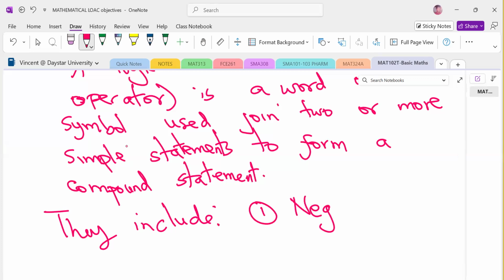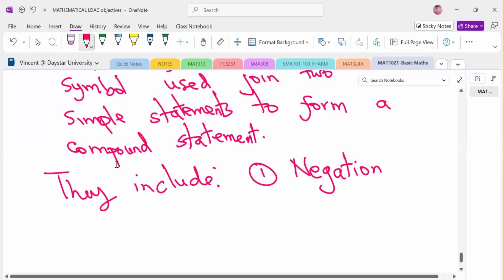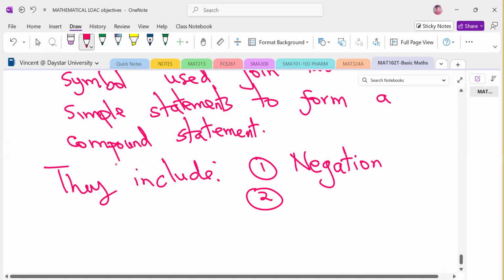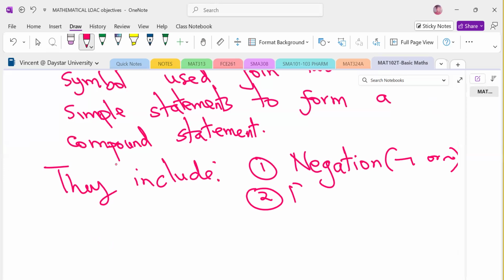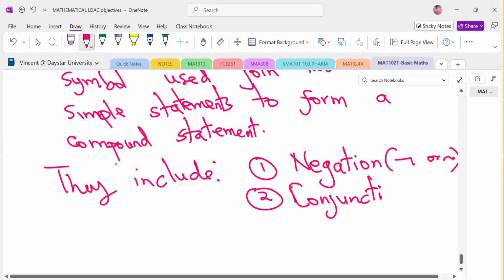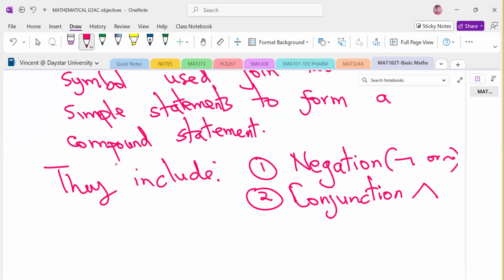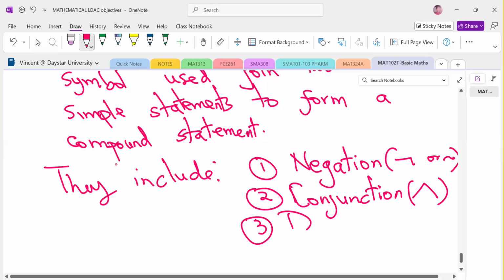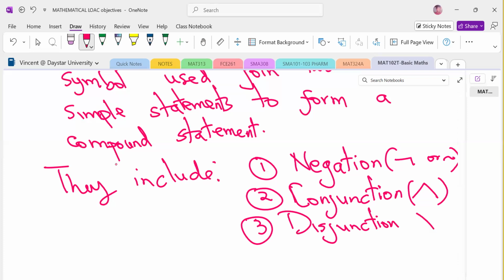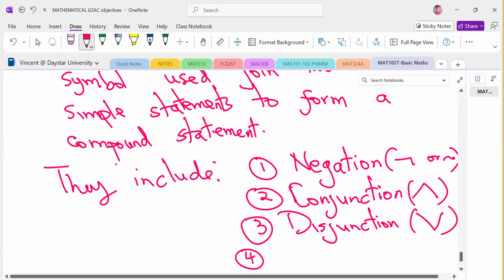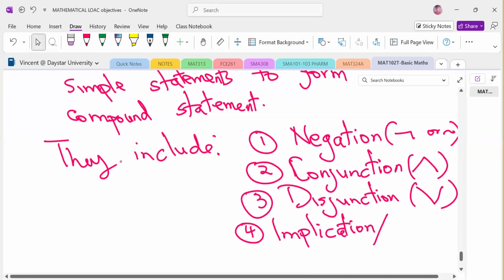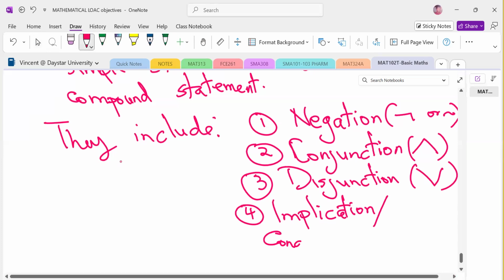So we have negation, we use this sign or this sign, then we have conjunction, then we have disjunction, then we have implication, or what we call conditional, and lastly what we call biconditional.